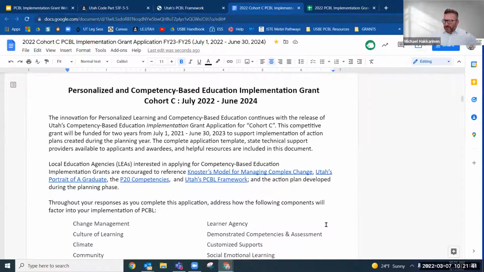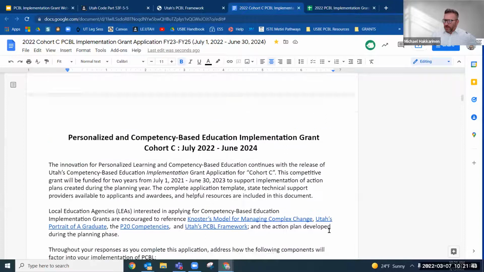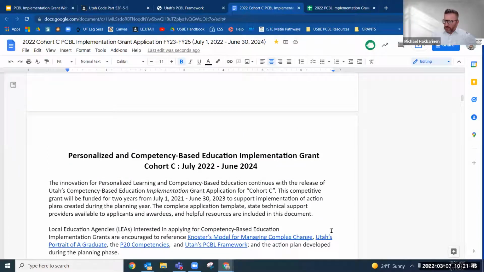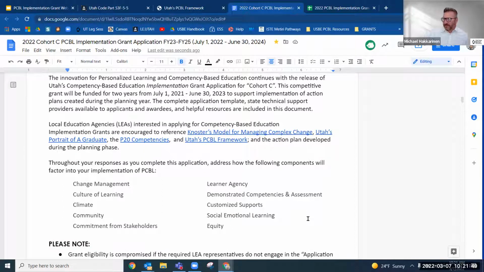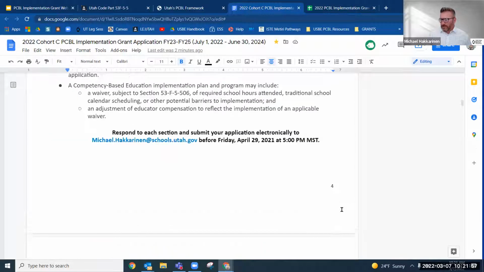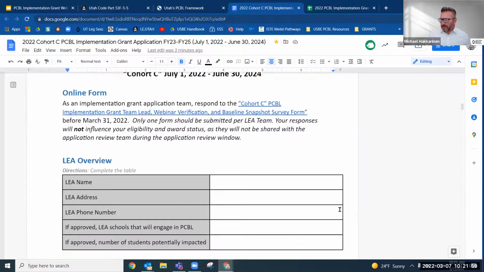Page 3 is then just going to go through an overview of what happens with Cohort C, your PCBL implementation grant. We have links to things like Noster's model, Portrait of a Graduate, P20 competencies, and Utah's PCBL framework, and then a couple of notes. So nothing to complete until you get to page, I believe this is 4.